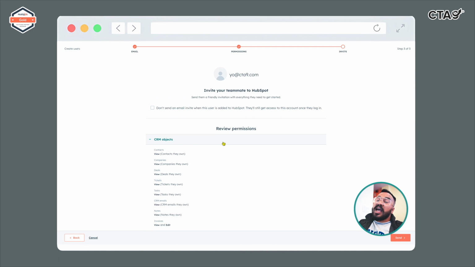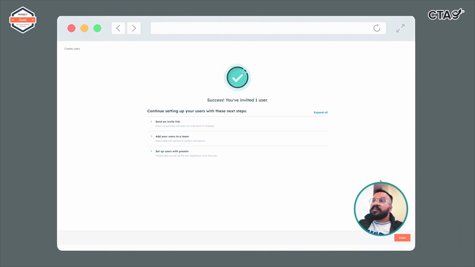Review those permissions, and you can also select the option to not send them an email invite when that user is added to HubSpot. Ideally, you would want them to receive the email invite so that they are notified that they have been added to your team. But if you don't want to give them an email for any reason whatsoever, you can just click on that tick over here. Otherwise, you should not click on the tick over here, and then just click on add and that person would be added to your team.